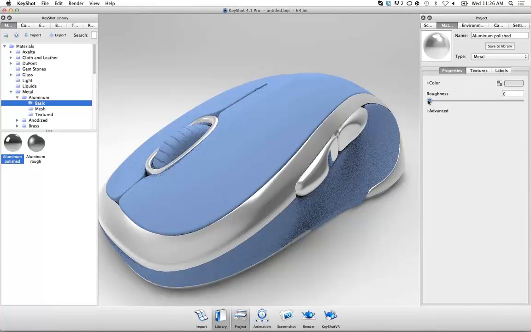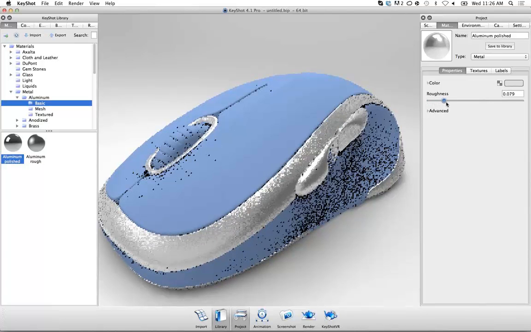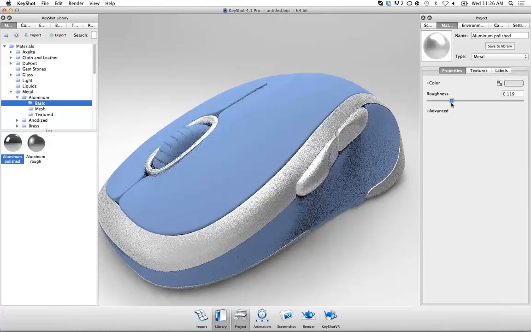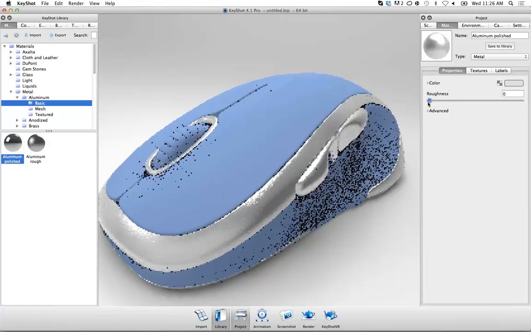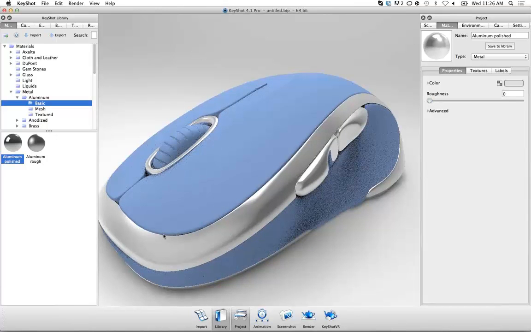The roughness is the same. If you increase the roughness, it adds more of a satin finish to the metal. The less rough, the more shiny, the smoother it is, the more light will be reflected, like a mirror-like finish. So that's metals. It's pretty cool and pretty easy to use.